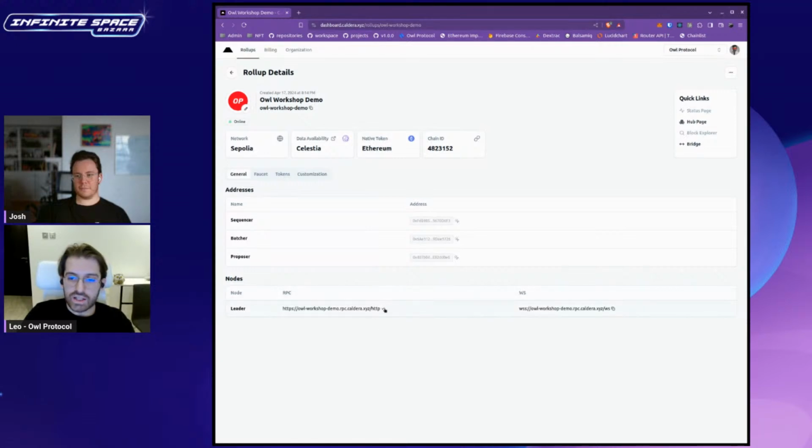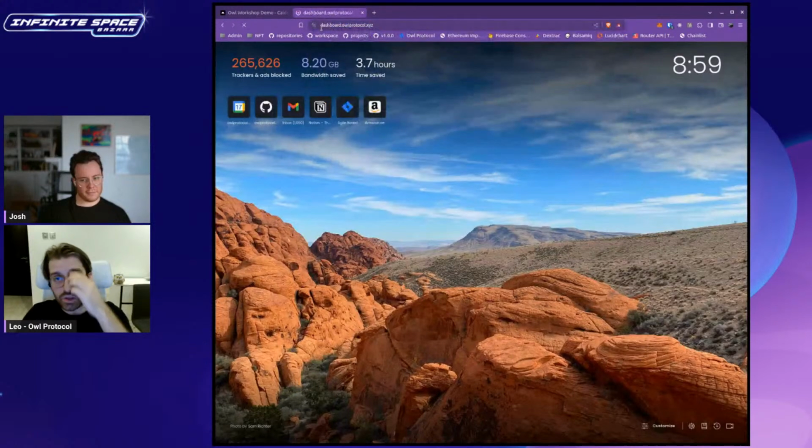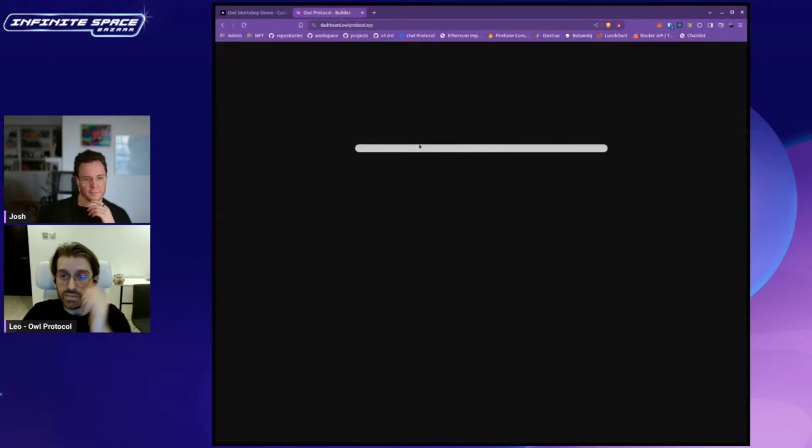a new custom chain about 10 minutes ago, right? And so I have my RPC endpoints, and this is all you need. You need RPC endpoints. It doesn't matter what provider you use or if it's your own rollup. That's all that matters. Next, I'm going to go to the Owl Protocol dashboard.